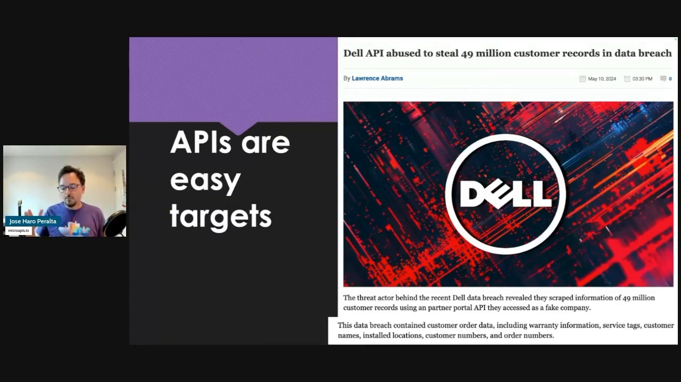The problem here was in a partner API, so an API that Dell was using to do business with business partners. And this is not an isolated case. A few years ago, a cybersecurity researcher found a similar problem in Toyota. Toyota has a business partner API as well. And they found completely unauthenticated endpoints where you could access sensitive data from Toyota's business partners, exchange of messages containing business secrets and information like that.